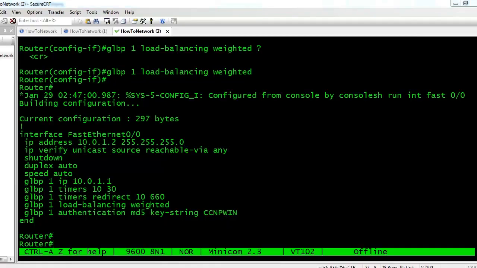Here's an example of GLBP programming. As you can see, an IP address is assigned to the interface, and then a virtual IP address, 10.0.1.1. The hello timer is set to 10 seconds, and after 30 seconds, this device would be considered down and no longer participating. Then also note the load balancing configuration as well, which is weighted.